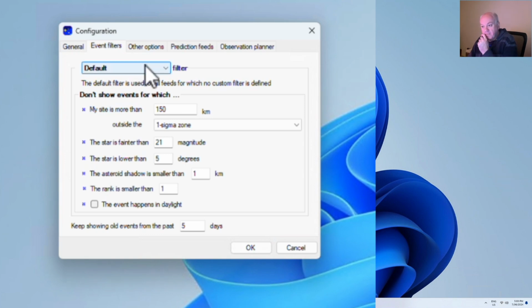Event filters. This will filter out events that you're not interested in. There will be a lot of events, so you don't want to display them all. Okay, so it says don't show events for which my site is more than this many kilometers outside the 1 sigma zone. Let's just say 50. No, let's say 20. You can think about this later.